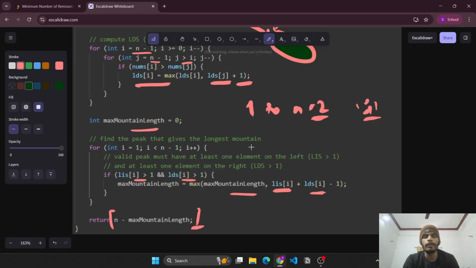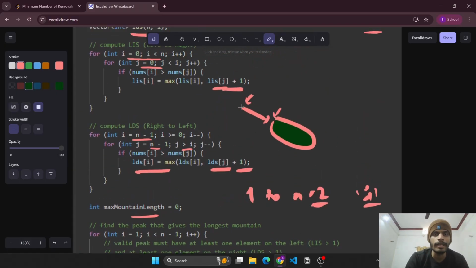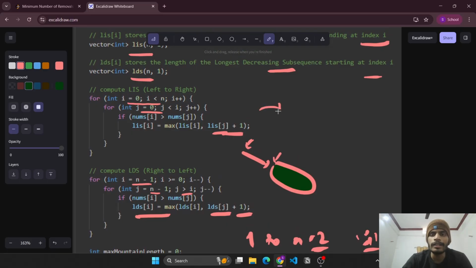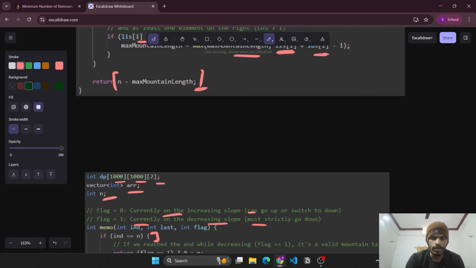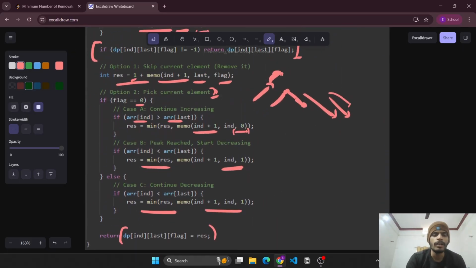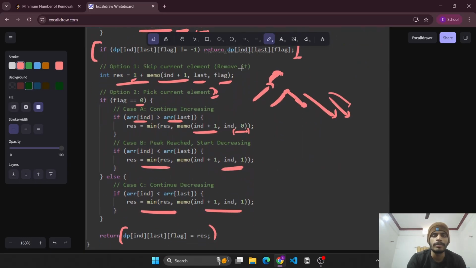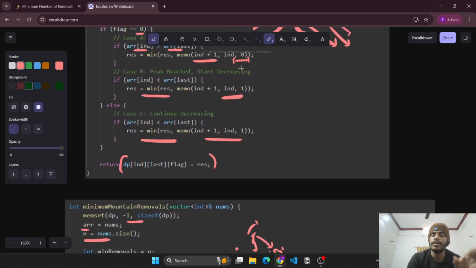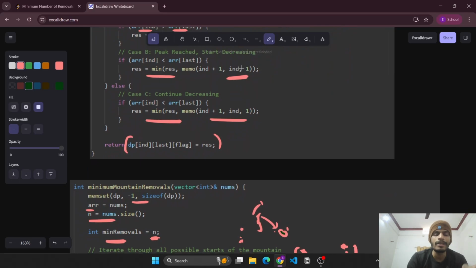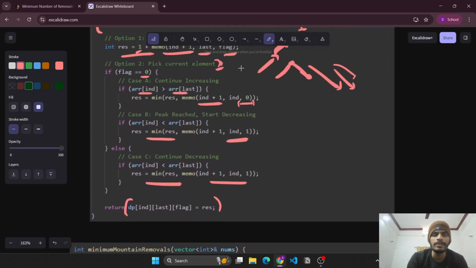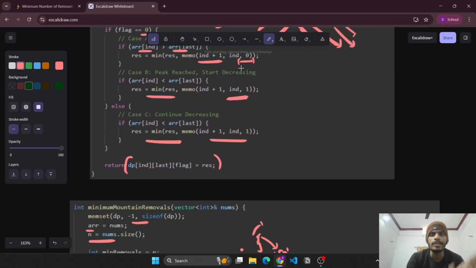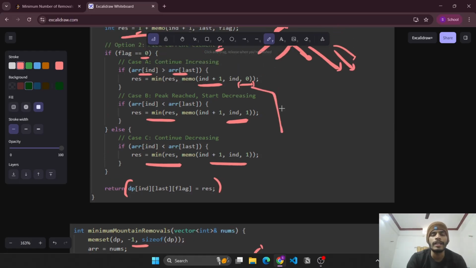So in this manner we will be able to find the result in order of n square, and this is a more intuitive and more standard approach compared to the previous approach that we used, which was pretty confusing as well, because we were maintaining flags and the logic was pretty difficult. The DP is not that difficult, but trying to code that approach may take up a lot of time.